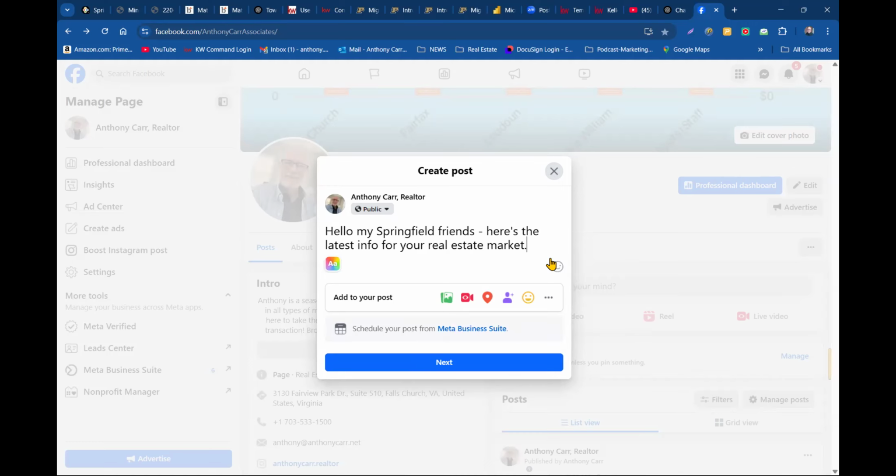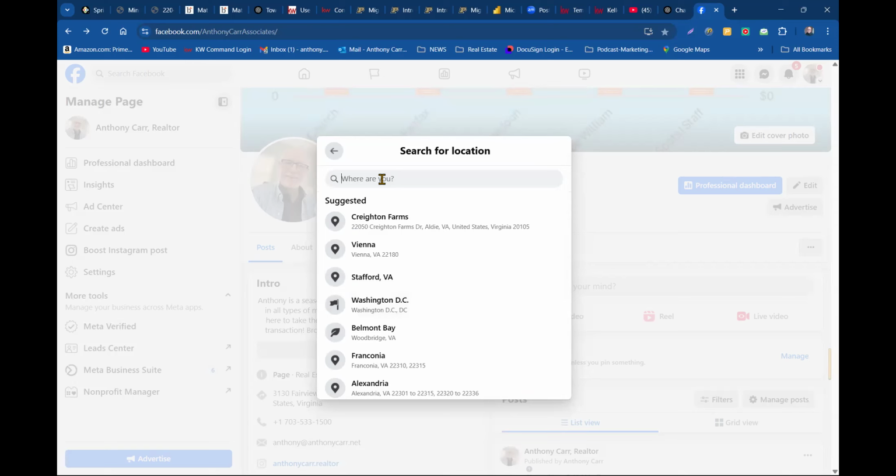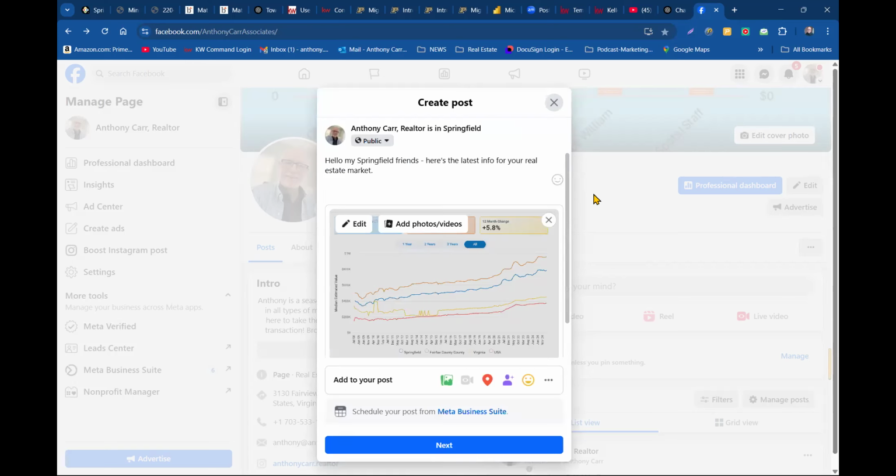Okay. And I'm going to post that. There's the chart I just cut. It's now ready to go. What do I want to do? Invite collaborator, check in. I'm going to do Springfield, Virginia. Do y'all know what's going to happen when I do Springfield, Virginia? When someone clicks Springfield, Virginia, they will find your shop.